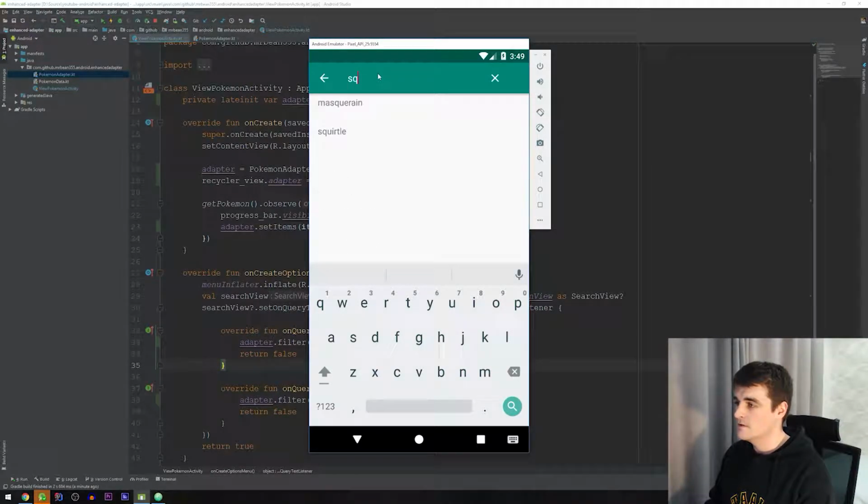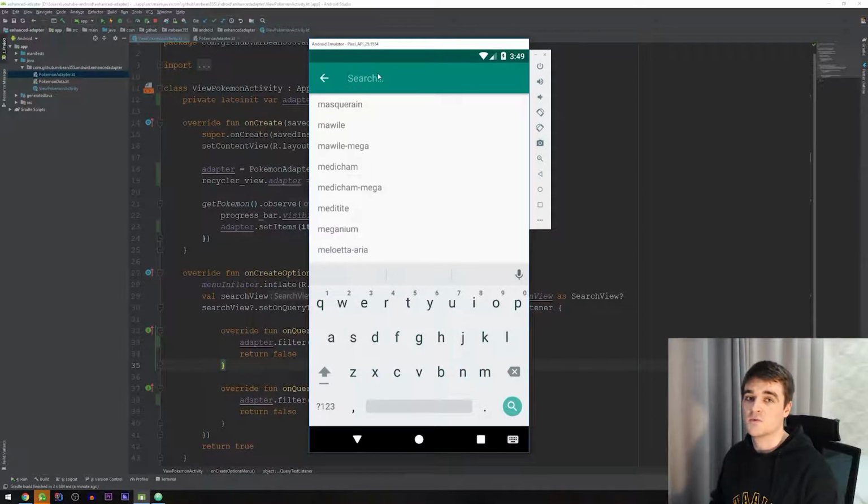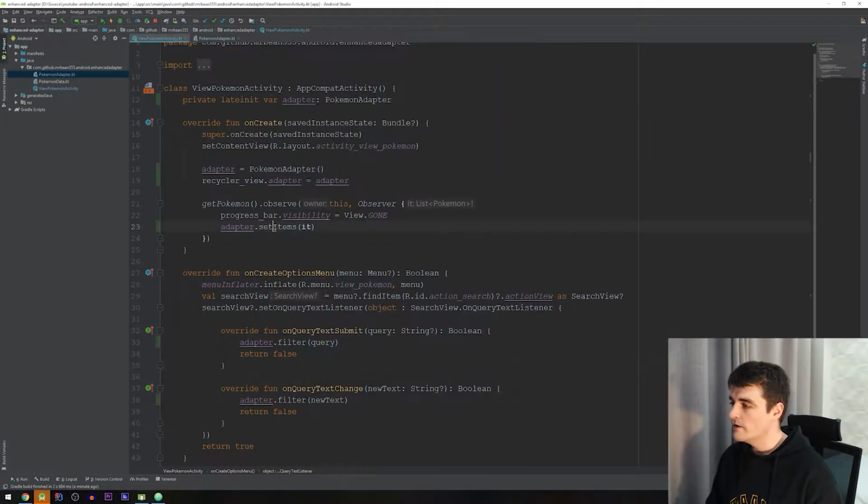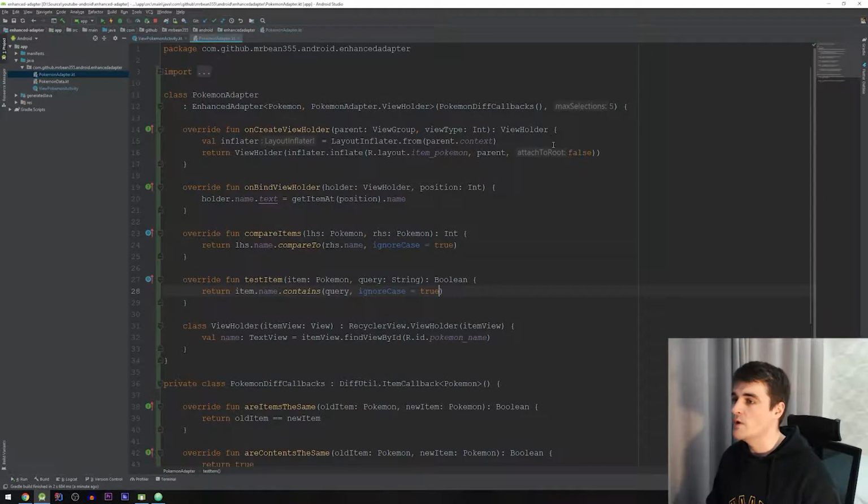I mean, seems pretty smooth as well. This is quite a big list as well. It's probably almost 1,000 items, so it works pretty well. And finally, the last thing that it supports that I mentioned already is multi-selection. If you want to have a list where you can select up to, say, 5 items, then it supports it for you.